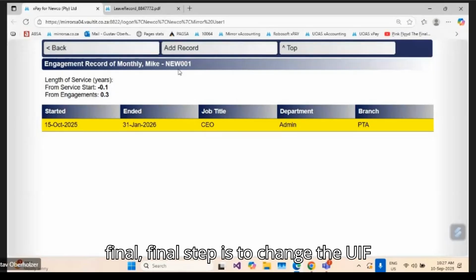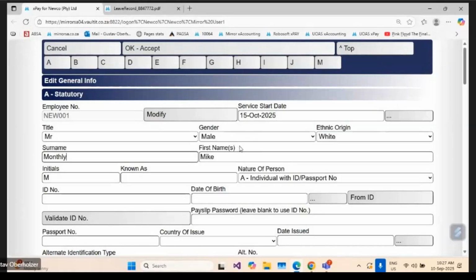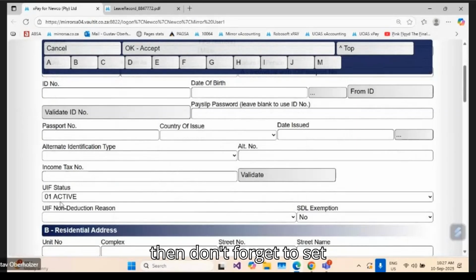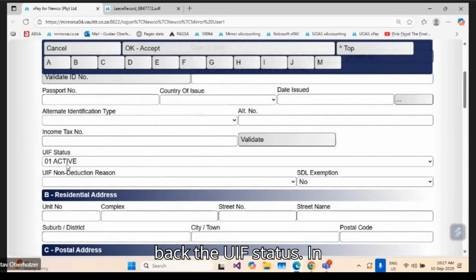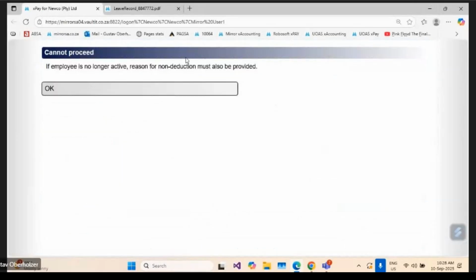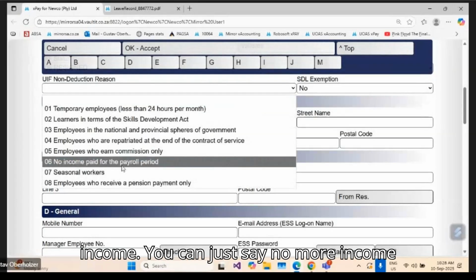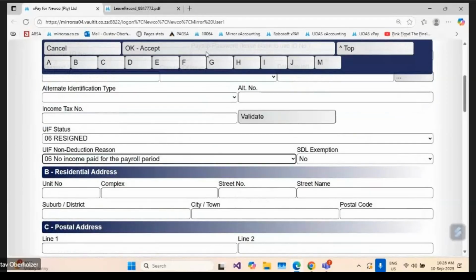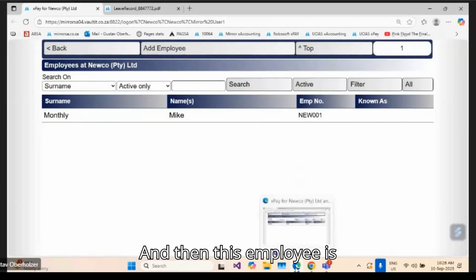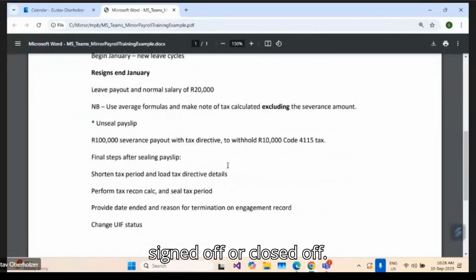And then the final step is to change the UIF status of the employee. And bear in mind, if maybe you pick up a mistake and you want to unseal and redo, then don't forget to set back the UIF status. Okay, in this case, let's say resigned, and I would also ask for a reason for no more income. You can just say no more income for the period. And then this employee is signed off or closed off.